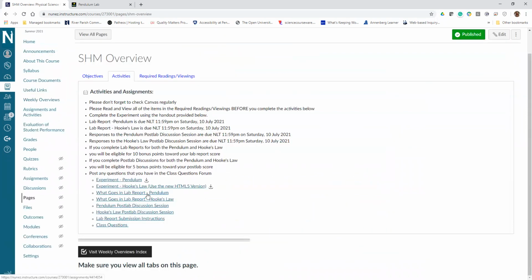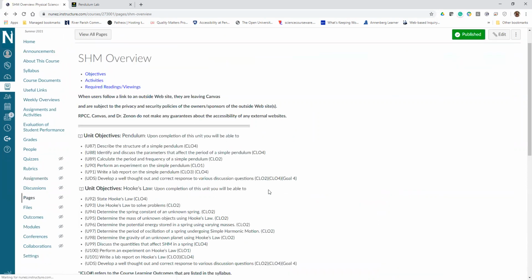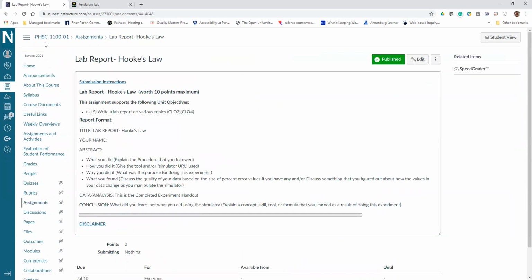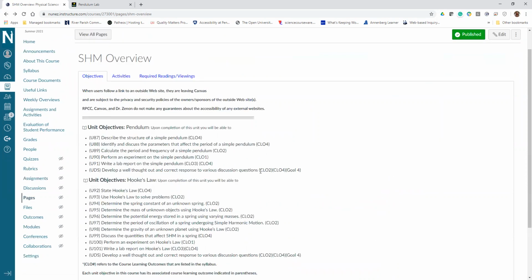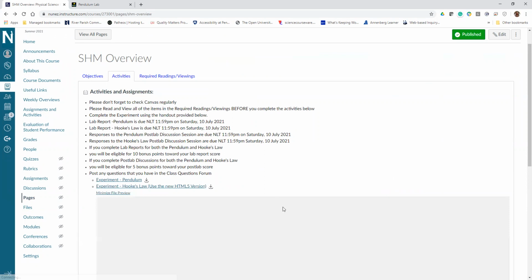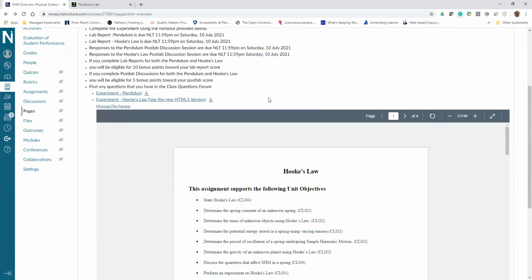So for the pendulum, you write your typical lab report, and you have your post lab to complete. Let me see for Hooke's law if I have you. Yeah, that one too. When you click on the Hooke's law experiment, be sure to check that they have that.